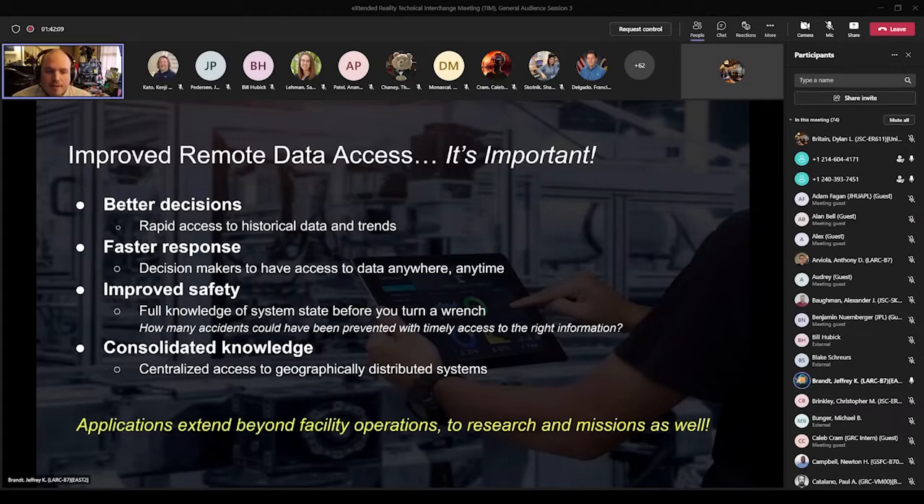Consolidated knowledge, so access to geographically distributed systems. When we have pumps in place today, we may have 50 of those pumps across all NASA centers, but within one center, we're only aware of 5 of them. So if we want to do prognostics or look at operational state, or is this bearing vibration really in spec, we can actually go across all the different centers and look at what's going on. If you can imagine that power to have that level of analytics in the hands of a technician, it's extremely useful, extremely beneficial. And the applications really extend beyond facility operations.